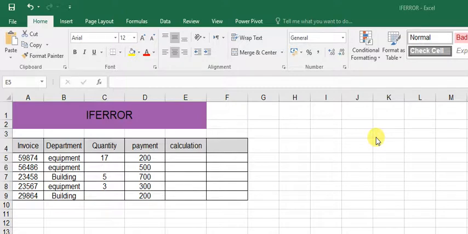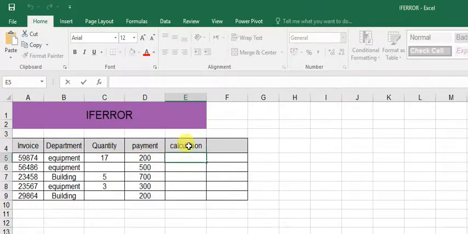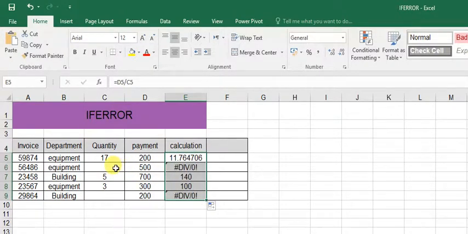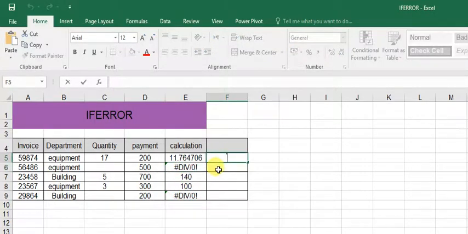So let's start. Here I have a table with invoice, department, quantity, and payment, and I want to calculate my payment and my quantity. So I write equals payment, then divide by my quantity, and then I press Enter. Now, as you can see, I don't have my quantity here and here, so I have an error message here and here.